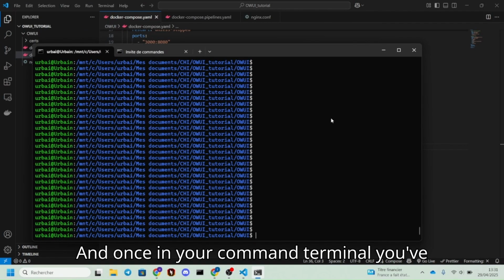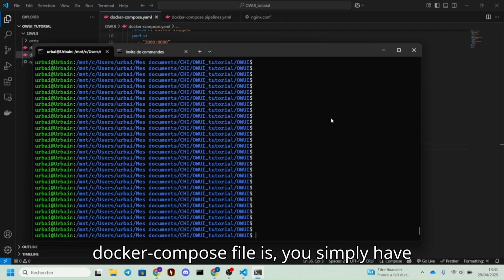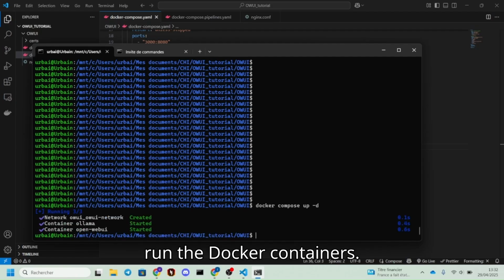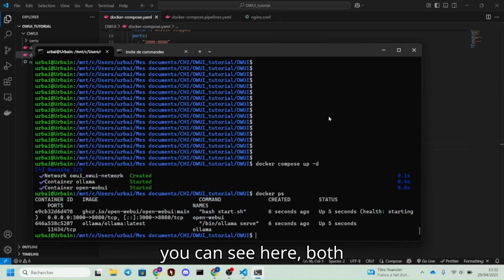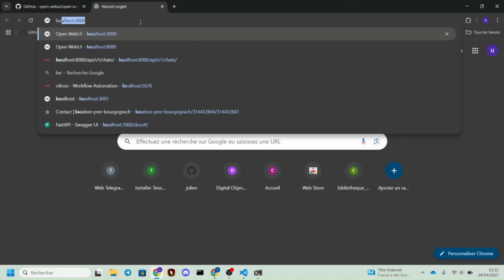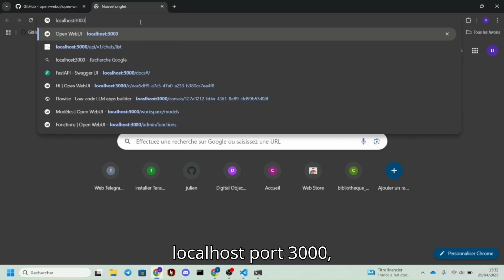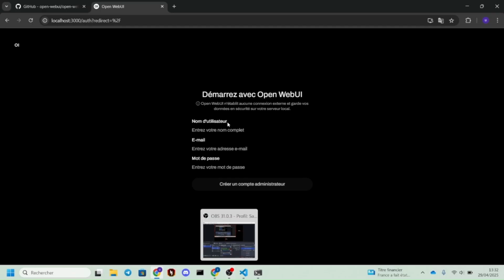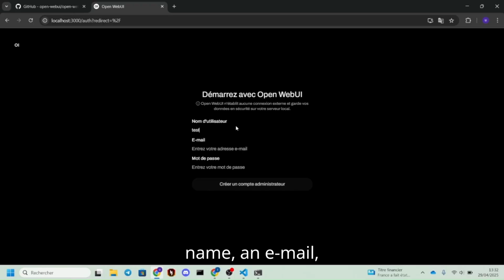Once in your command terminal you've reached the folder in which the Docker Compose file is, simply run docker compose up to run the Docker containers. Wait a bit until it initiates, but as you can see here, both containers are running. Now, if you open a browser and go to localhost port 3000, you once again get to the Open WebUI web page. And there you can enter your name, an email, and a password.